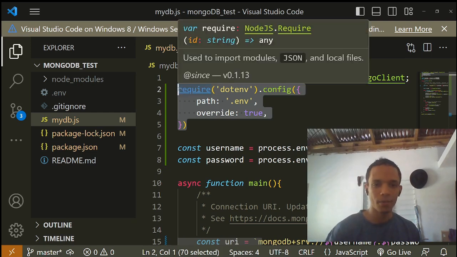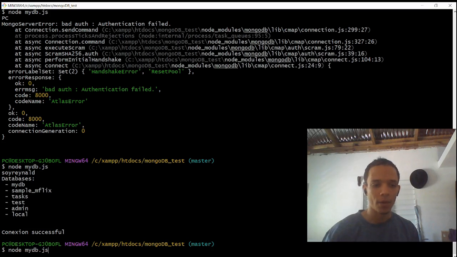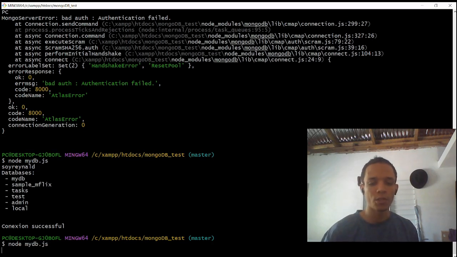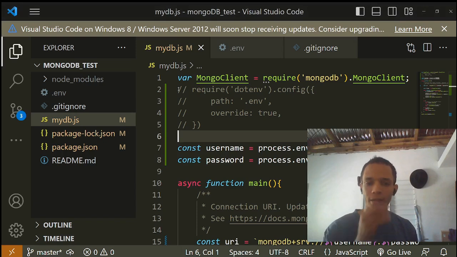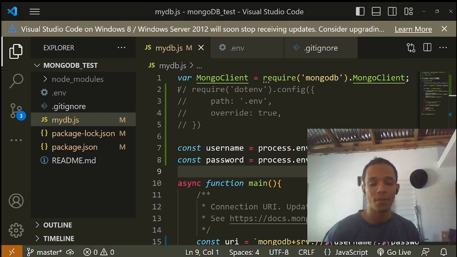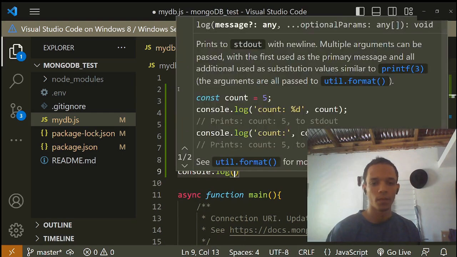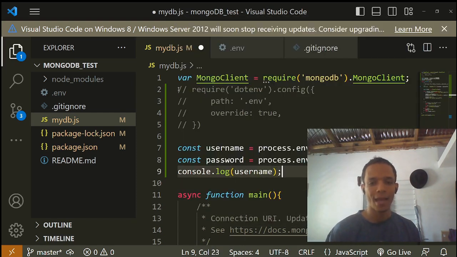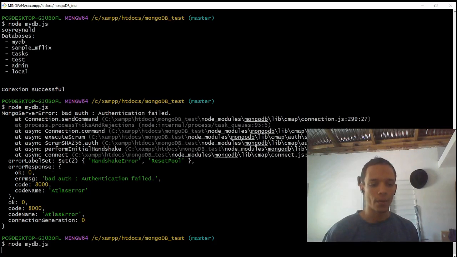If I put this in comment and I run this project, which you have seen before, you will see that I will get an authentication error. But actually, the error is not that I am missing something on MongoDB. The error is with the username and the password. If I make a console log of the username, you will see the error, okay?